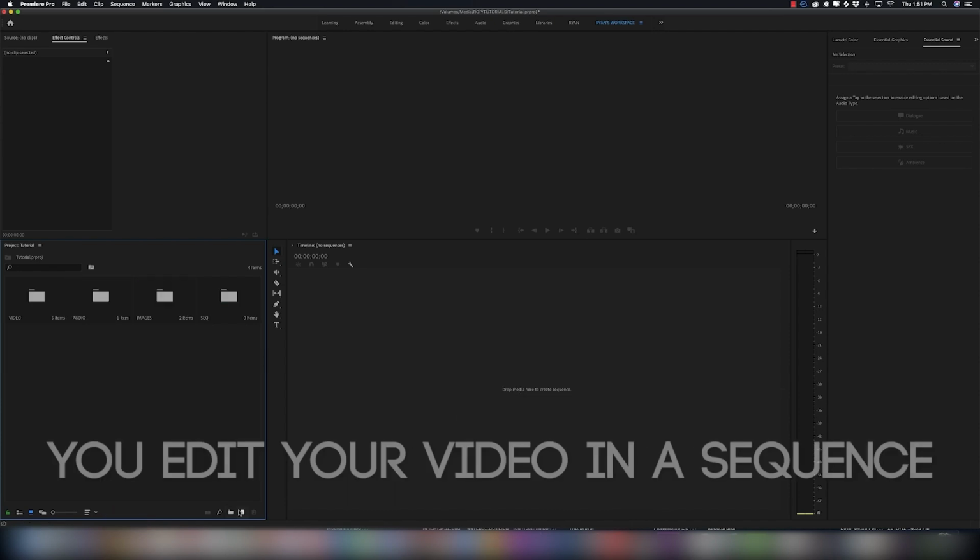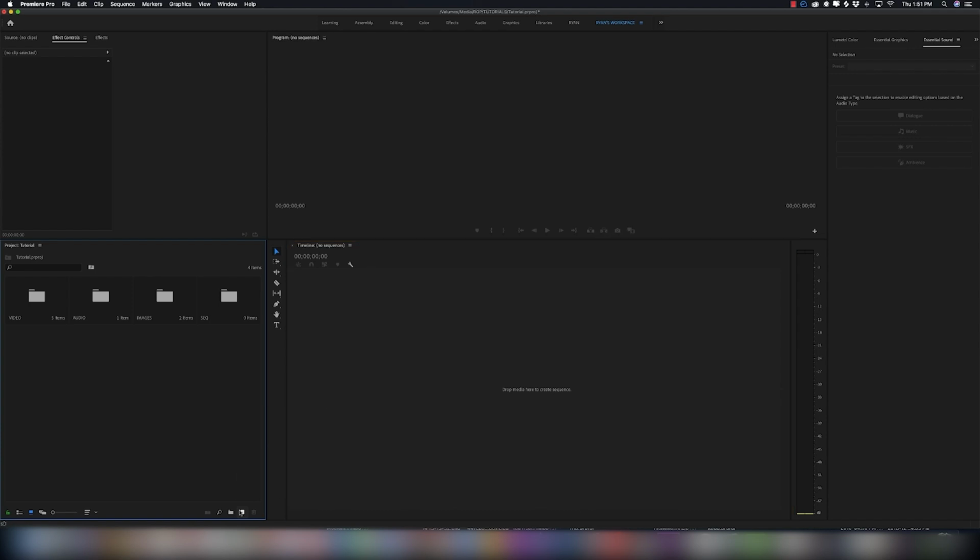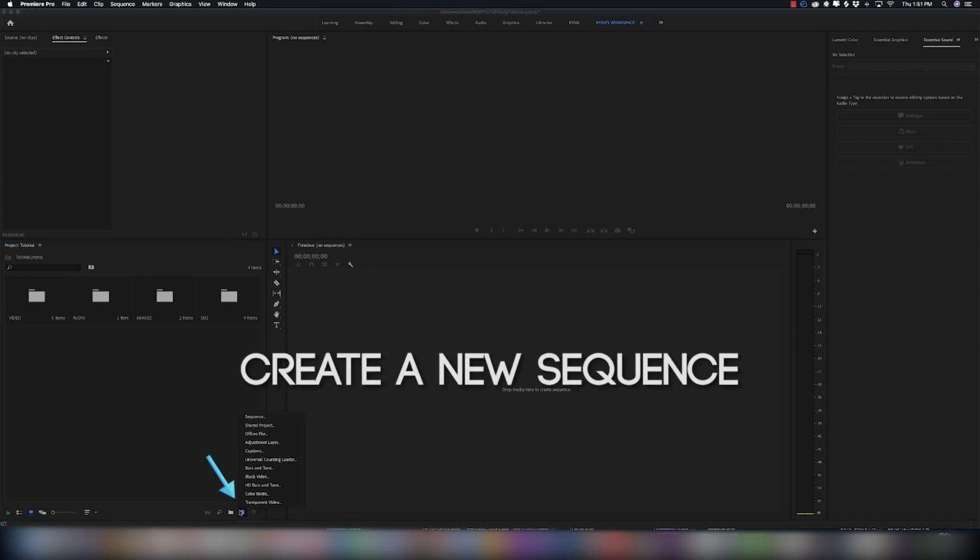So now that we have our media imported, how do we start editing? We first must create a sequence. Your sequence will sit in the timeline window, which is where all the edits happen and where you build your video. So, create a new sequence. You can do that by double-clicking the timeline window or by doing this.